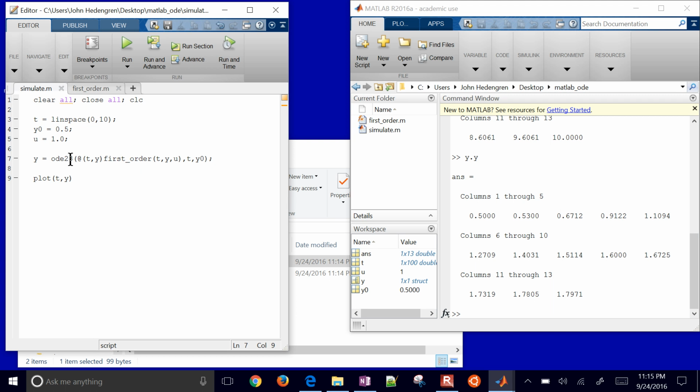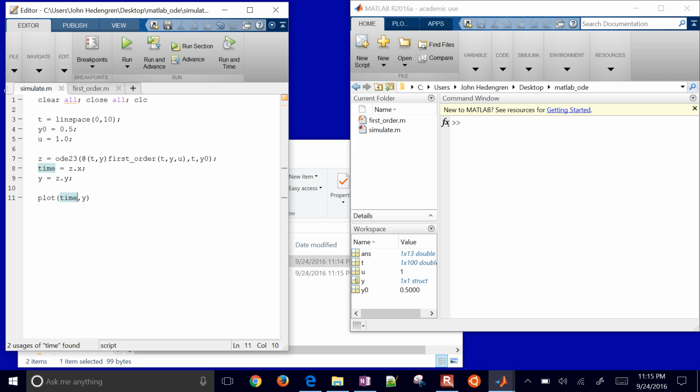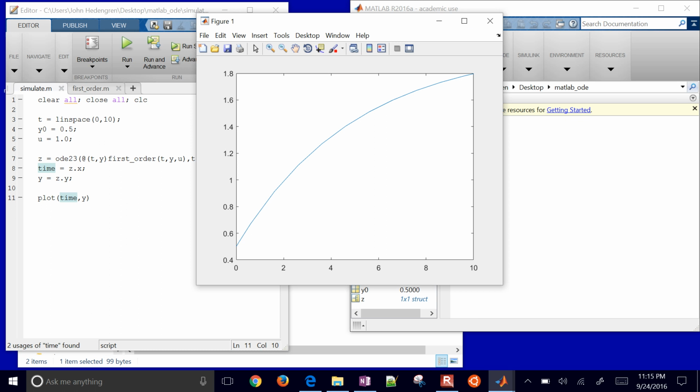So let's go ahead and I'll call this z then, and my time is going to be z dot x, and then my y is going to be z dot y. Okay, and so let me just go ahead and plot time versus y, and I'll run that again, and then it'll come up with this first order response.